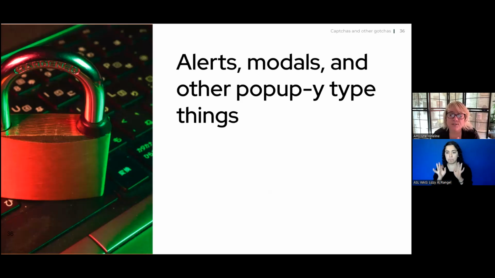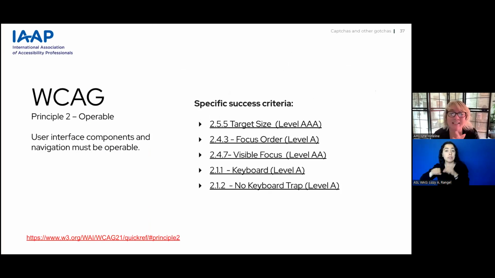So a couple of notes about alerts, modals, and other pop-up-y things, because these can be major barriers to folks, especially when these things aren't programmed right. But we're not talking about programming them right. We're talking about how to make them more accessible for security. So we have a basic principle for WCAG, principle 2 being operable. User interface components and navigation must be operable. And again, I have some specific criteria around it.